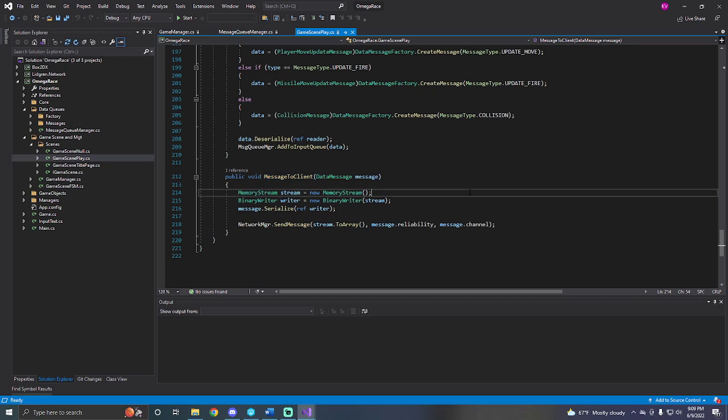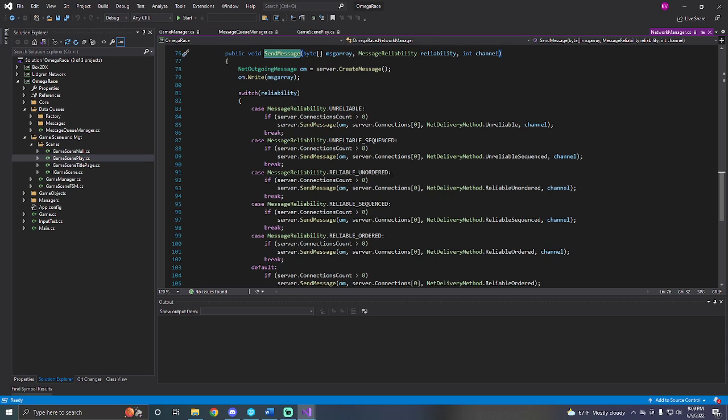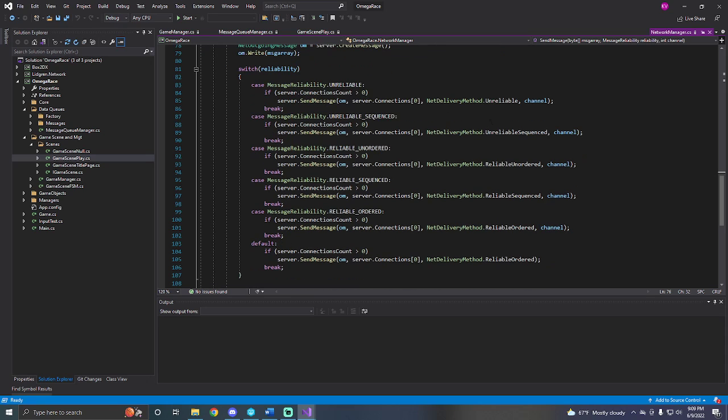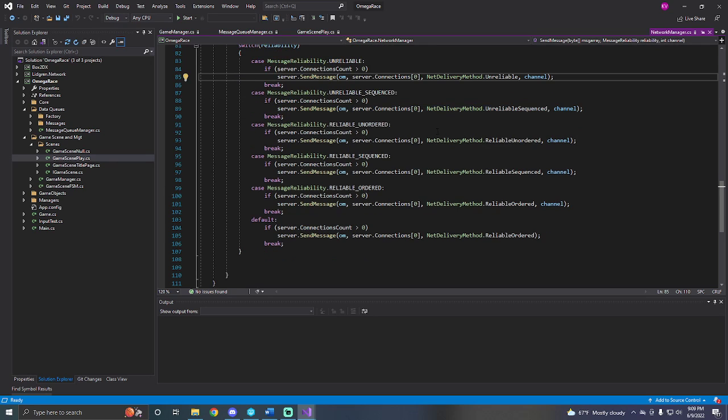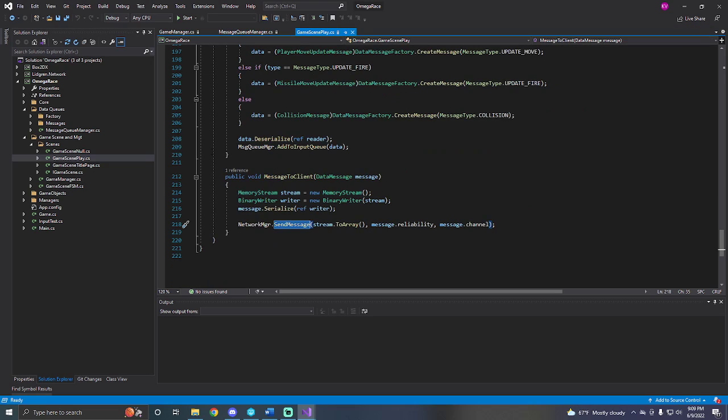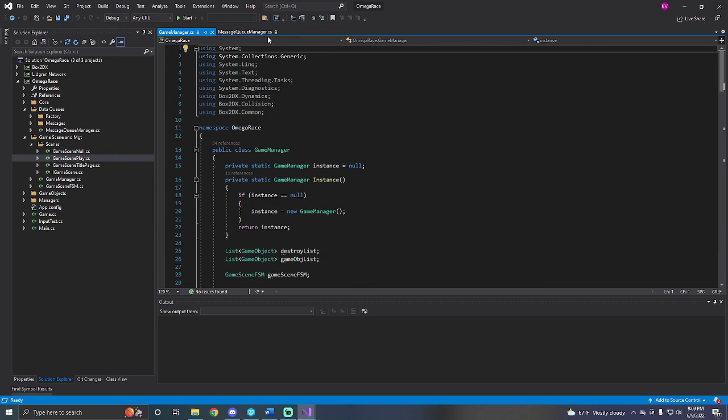So when we message to client, we changed the network manager send a message. So we're sending not only the serialization, but we're also sending the reliability and the channel. So when we go into our network manager, we have a switch case here, which basically just determines how to send the message. I did not do the recording feature, so we don't have that.